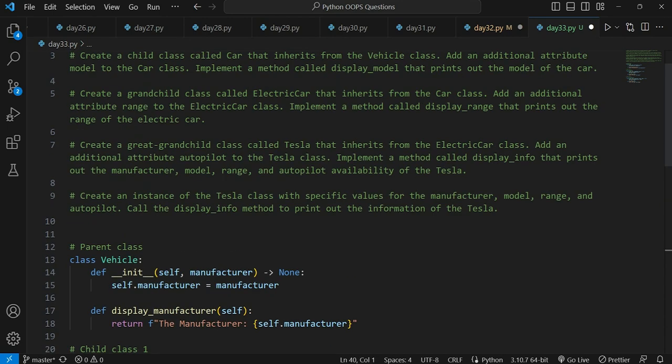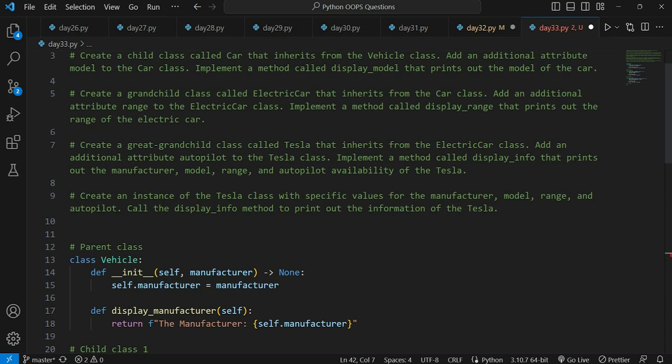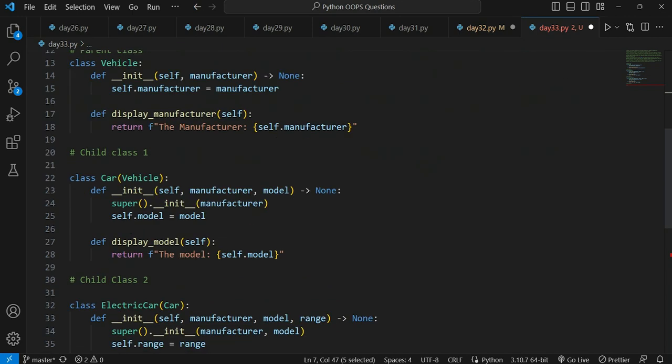Now we have to create a great grandchild. So we have to create one more child class, child class 3. What is the name of the class? Great grandchild class called Tesla. So Tesla is the great grandchild that inherits from the electric car. Add an additional attribute autopilot into the Tesla class. Implement a method called display info that prints out the manufacturer, model, and autopilot availability of the Tesla.